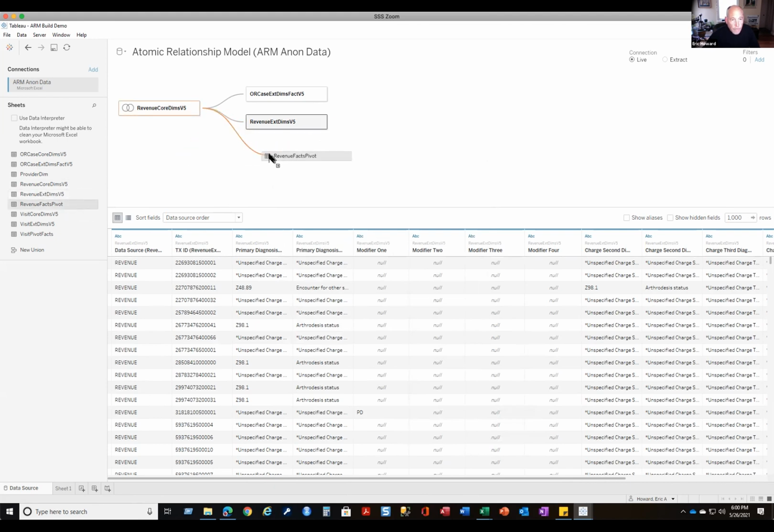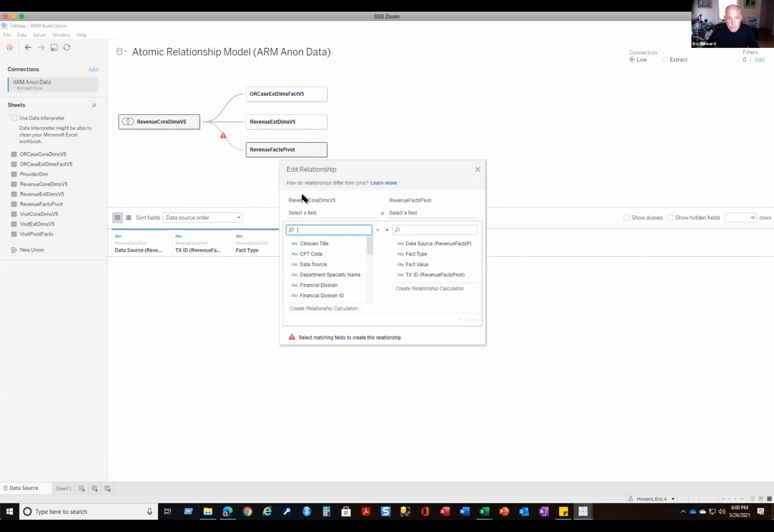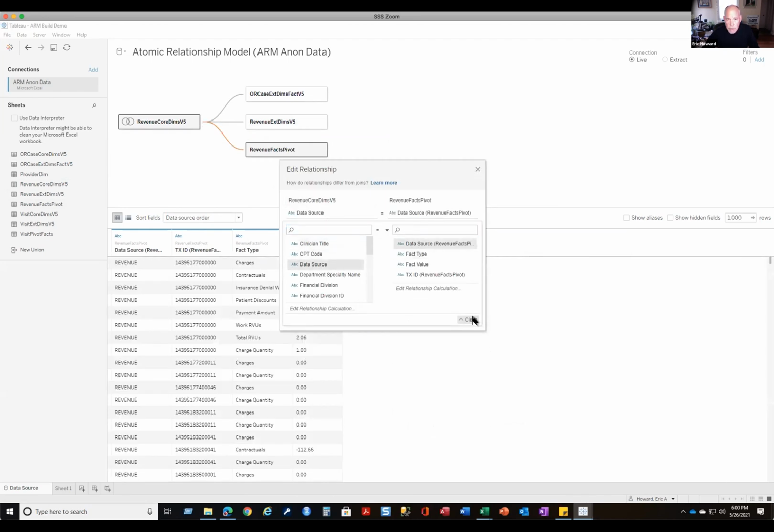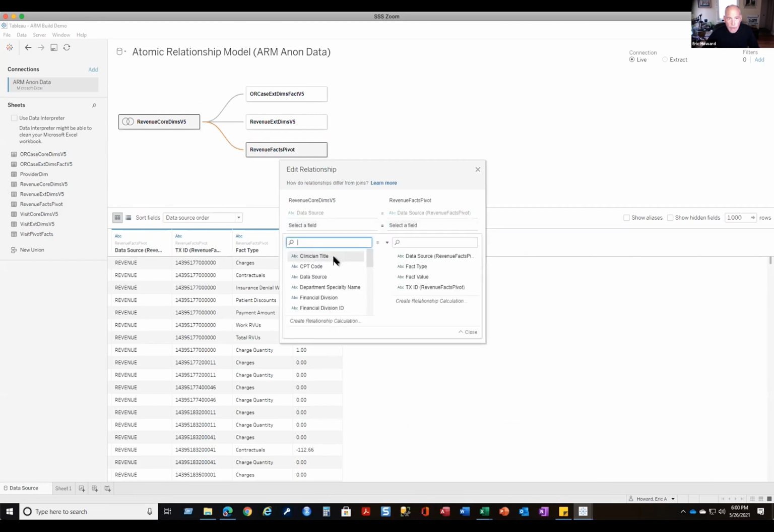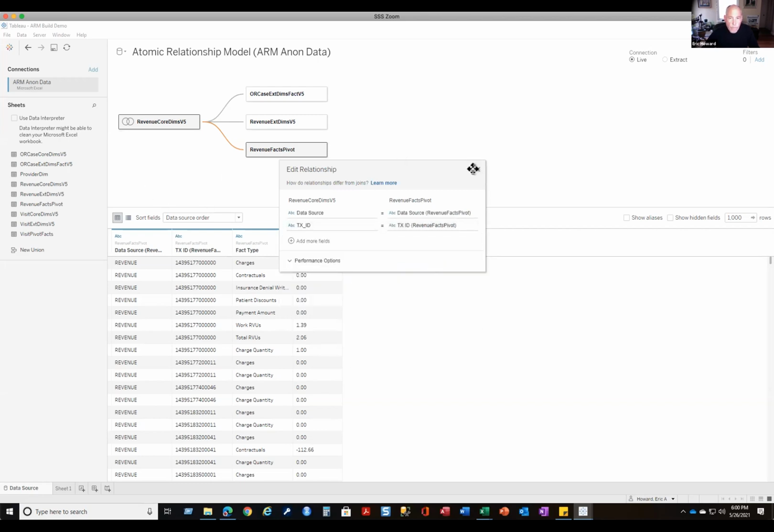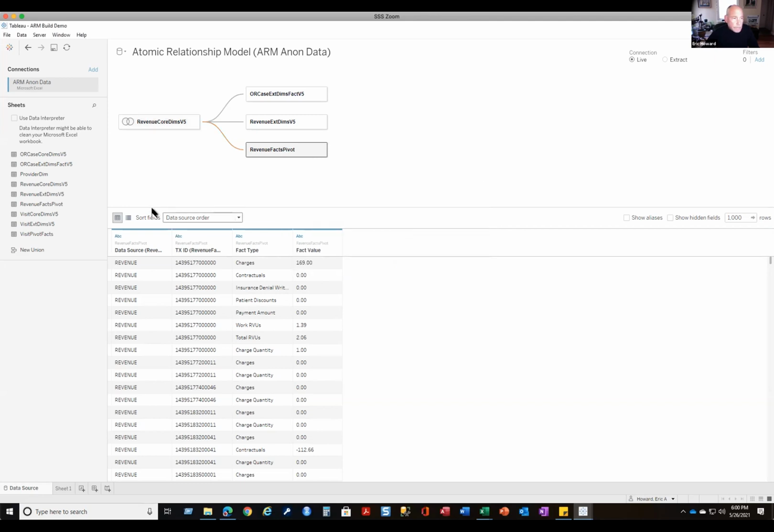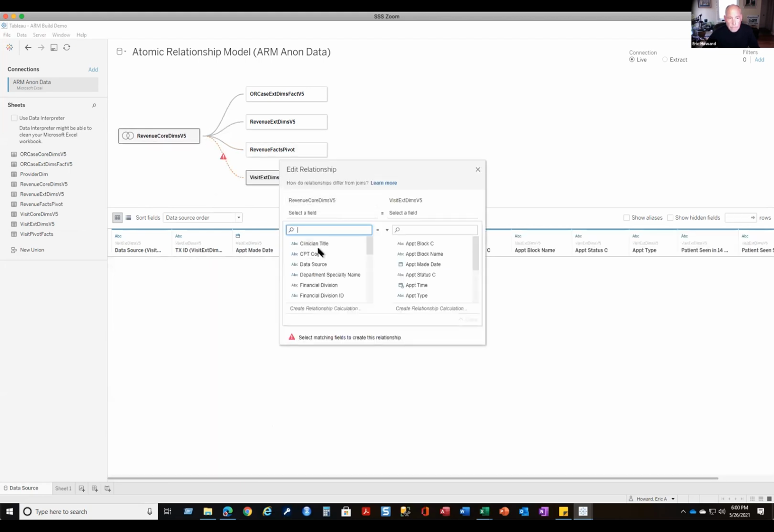And then I'm going to go to the revenue facts. Data source and data source, and transaction ID and transaction ID. And our visit DIMs. It's very repetitive.